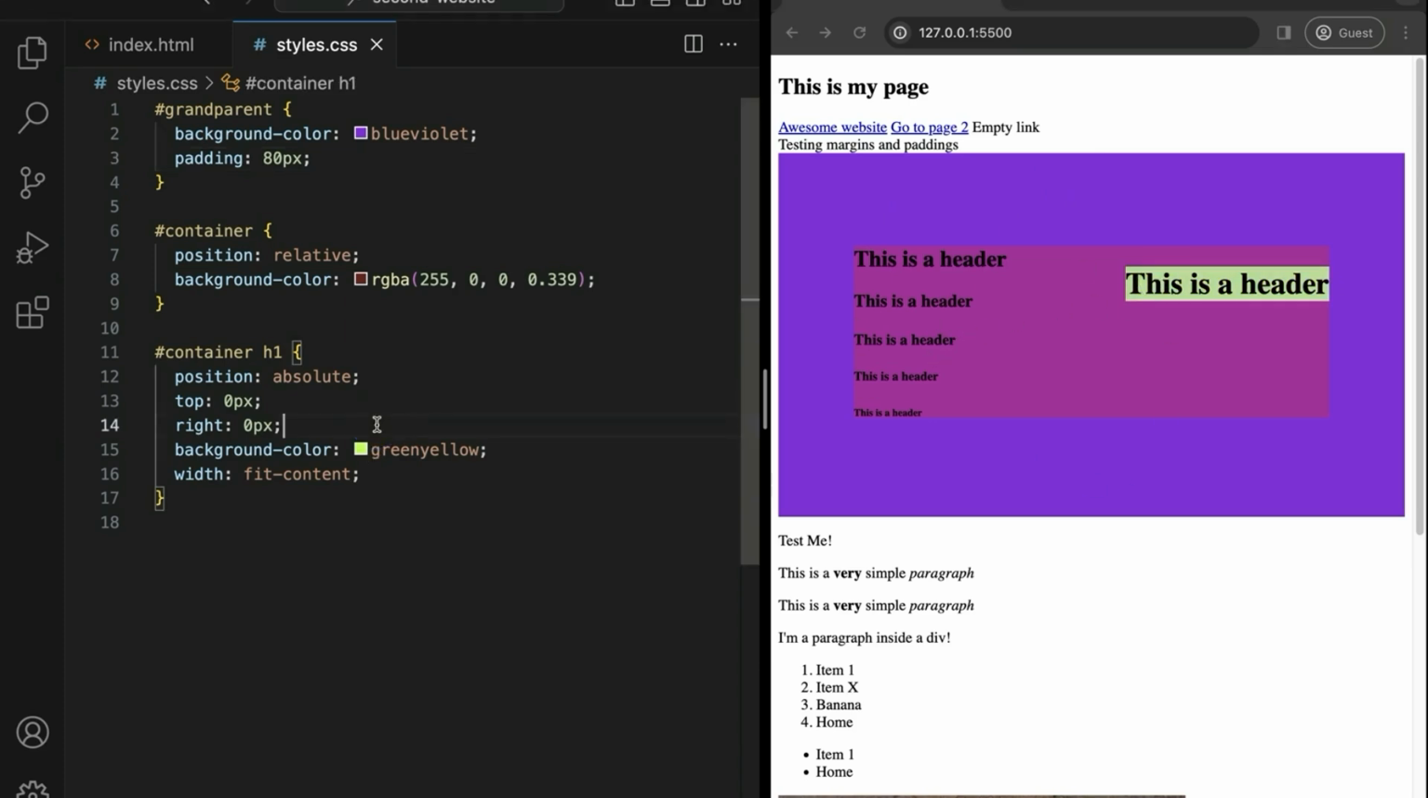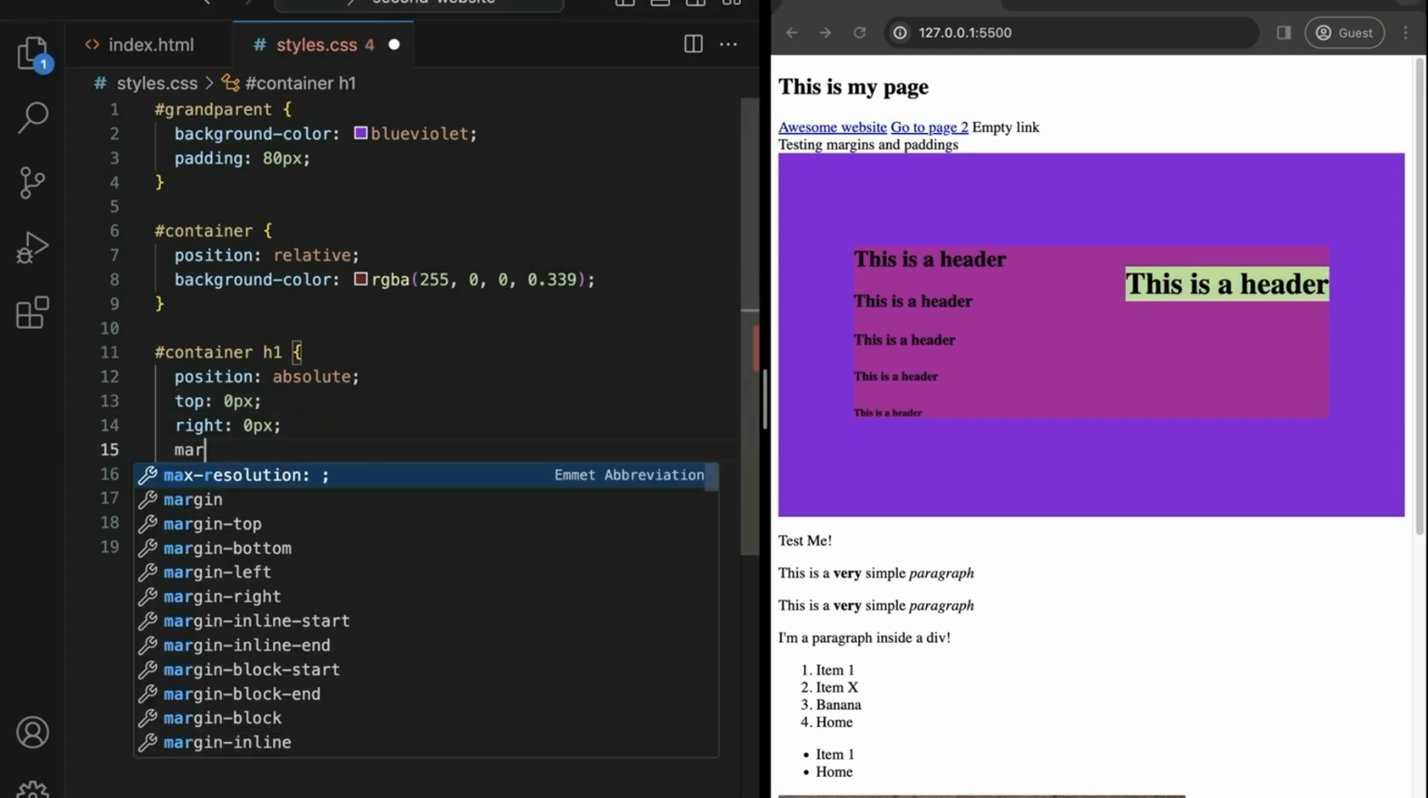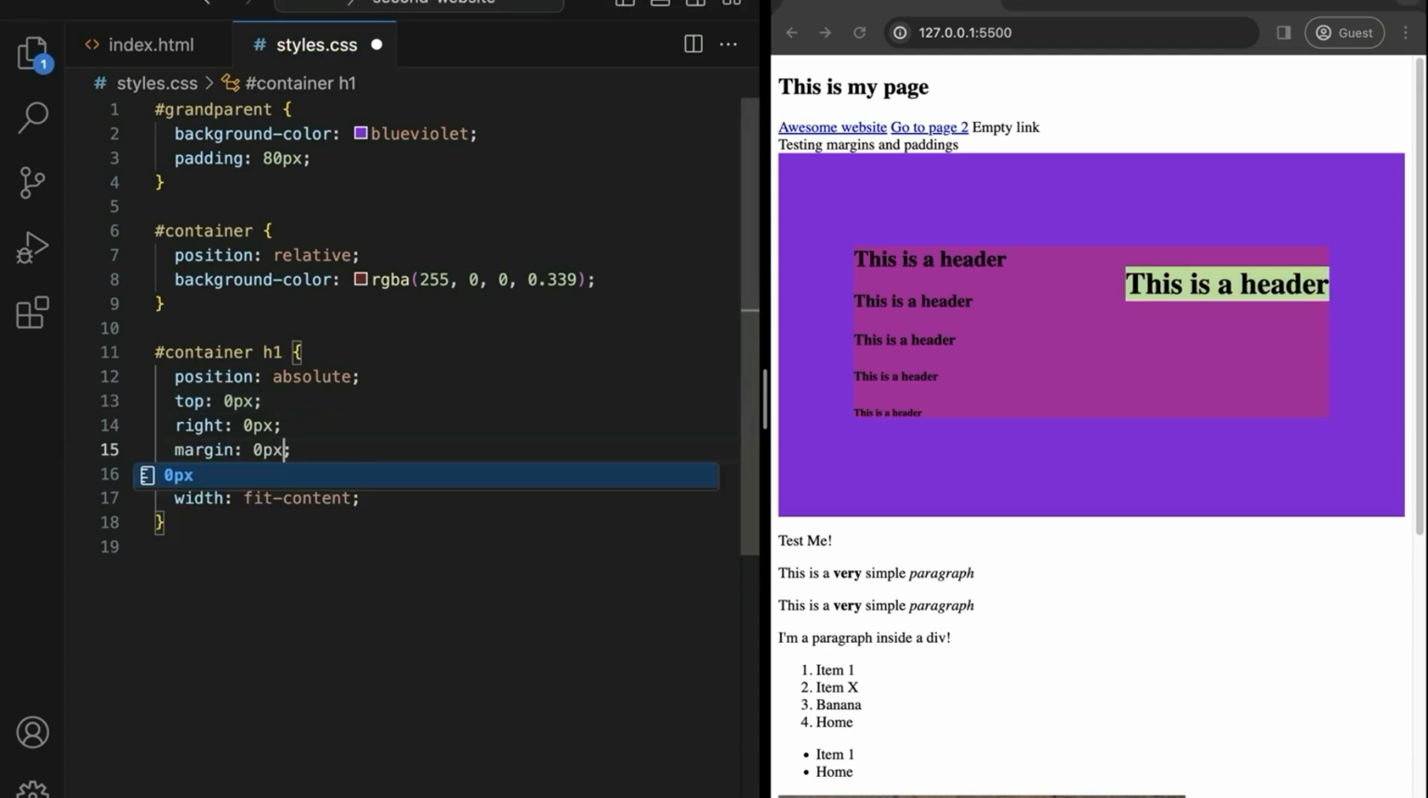First of all, let's just fix a quick thing, which is, as you can see, we have the top with 0 pixels, but it's not actually on top of the element. And this is because, remember that the header 1 by default has a margin. So let's go ahead and remove that margin, set it to 0 pixels. Okay, perfect. And now indeed it is on the top of the element.